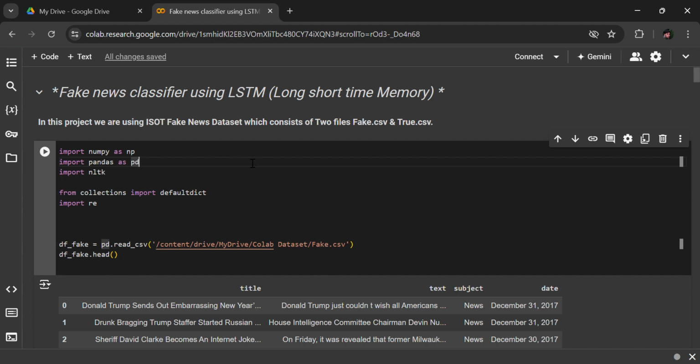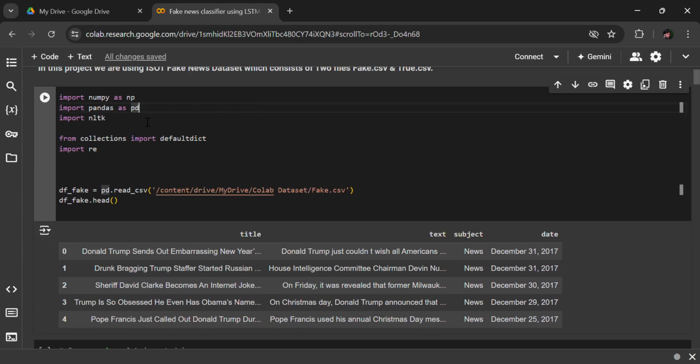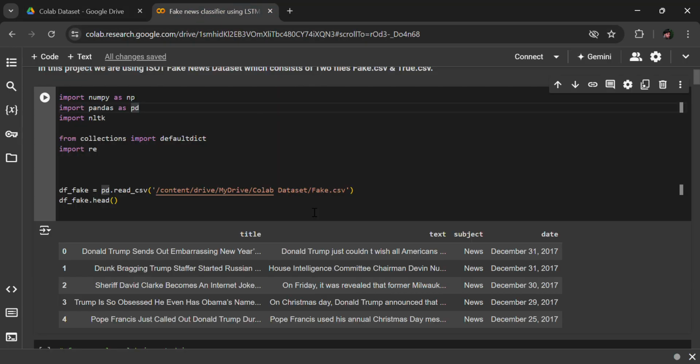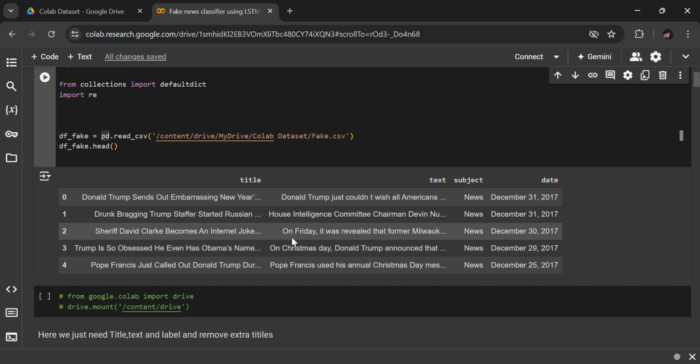First of all, we will import libraries, that is NumPy, Pandas and NLTK, and also defaultdict, that is, the dictionary. In this project we are using Colab as the IDE, so we are going to import datasets from our Google Drive. I'll implement it in Colab. We have two datasets, that is true and fake news. After importing, we call the function df_fake.head, and the output is displayed.